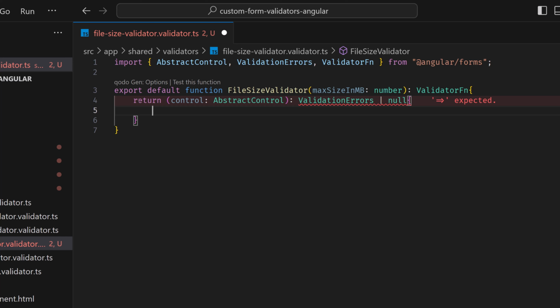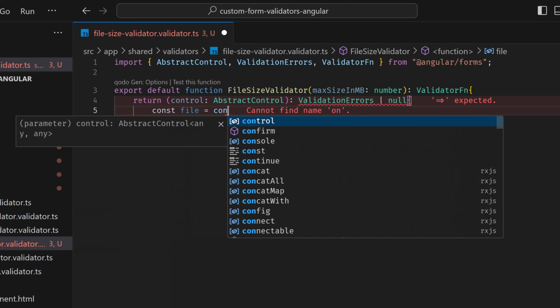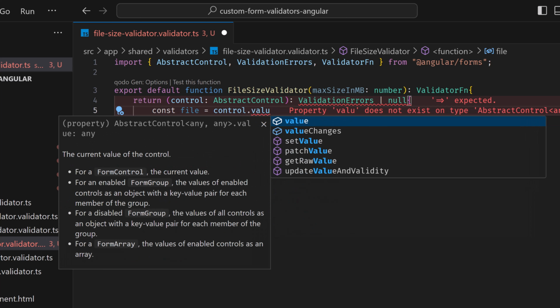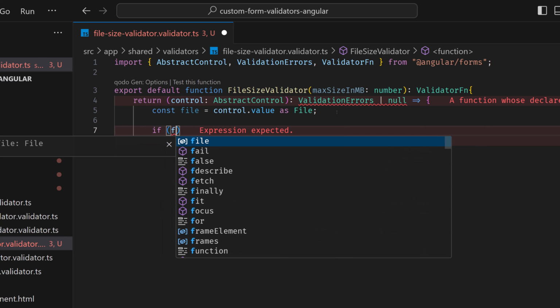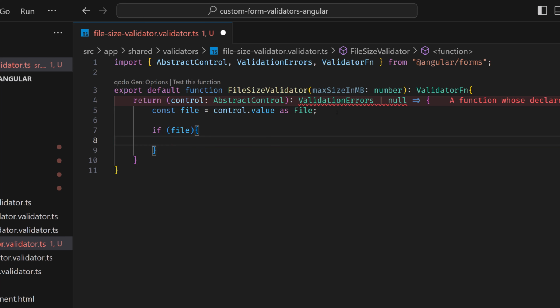This depends on the result of the checking inside of this function. So here we have to get the file that we are actually testing. So const file equals control.value, and I'll just say as File here. So this is going to be file here. And sorry, I just forgot to add this. We have to check first if there's a file. So if file, then we are going to do the following.